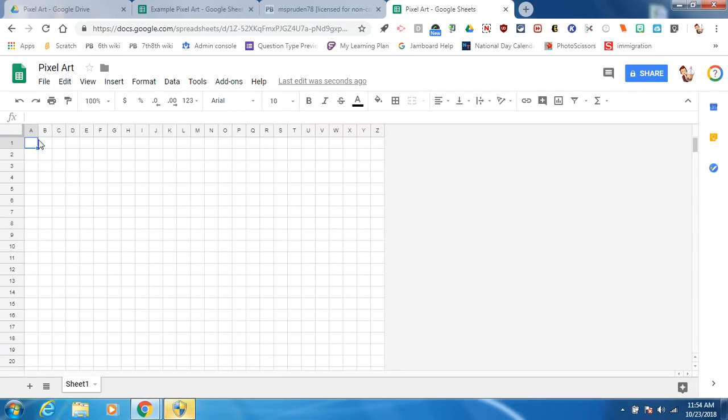So right now on the template, I have 26 boxes wide, A through Z, and it goes all the way down, unlimited, 1 through whatever number you need. You notice every box is now as close to a perfect square as you can get. So the first thing that we're going to do is we're going to need to use the internet, and we're going to find a pixel art image that we want to use as our template.